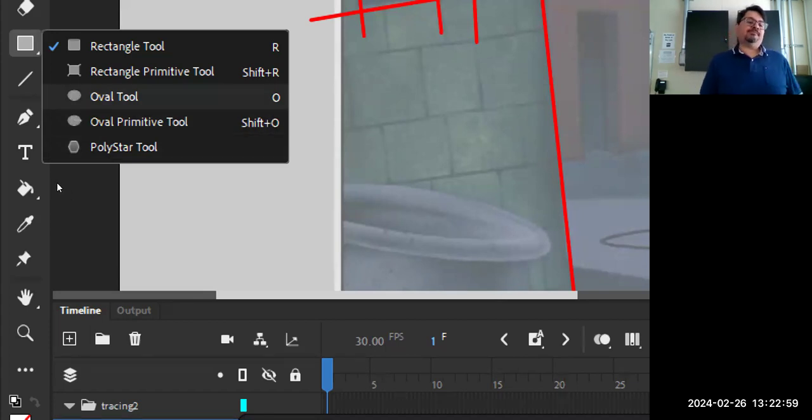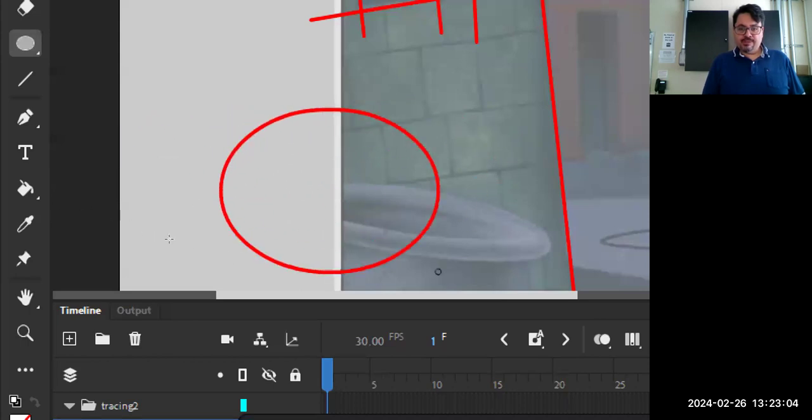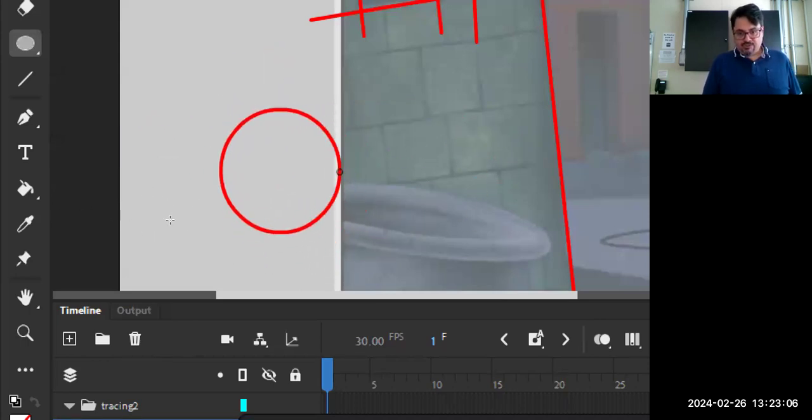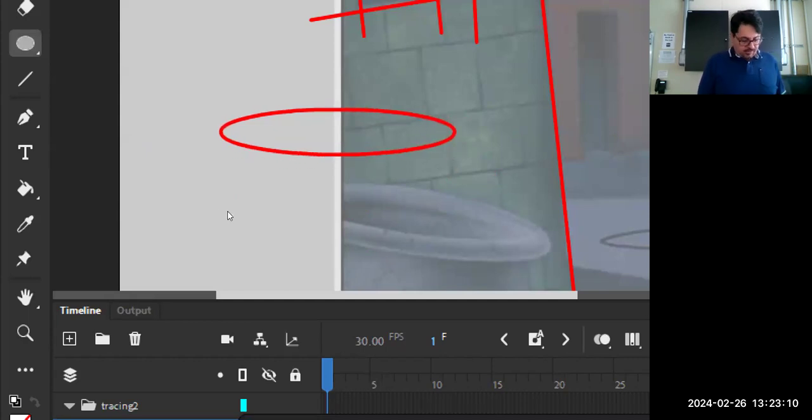But for the oval, it lets me draw circles and such. If I hold shift, it's a perfect circle. Without shift, it's an oval. And I might be drawing an oval, and it's not quite the right angle.